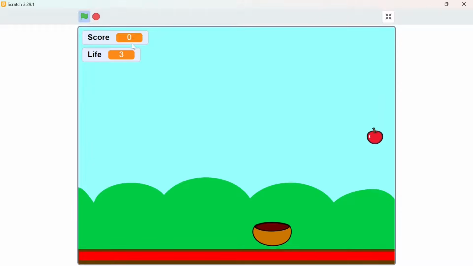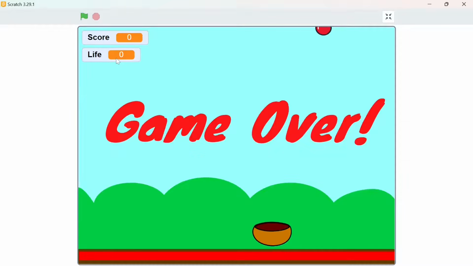You can see here we have two variables, one is score and another one is life. If you drop three fruits, your life will be 0 and the game will be over. Here you need to reach the score 20. You can change the score value as per your demand, and the score will increase by 1 for every fruit you collect.